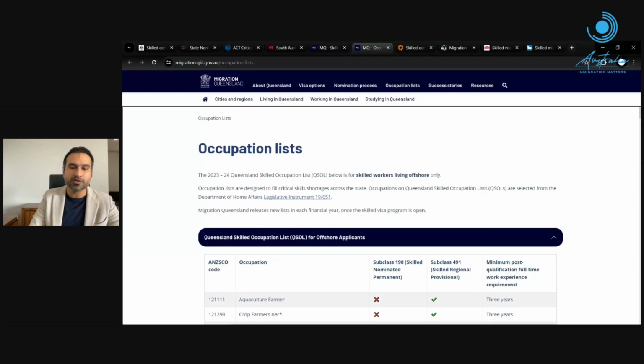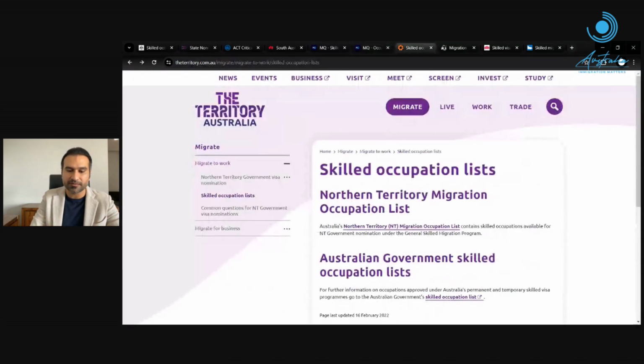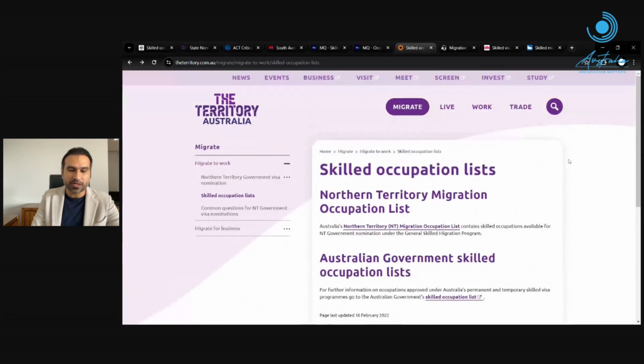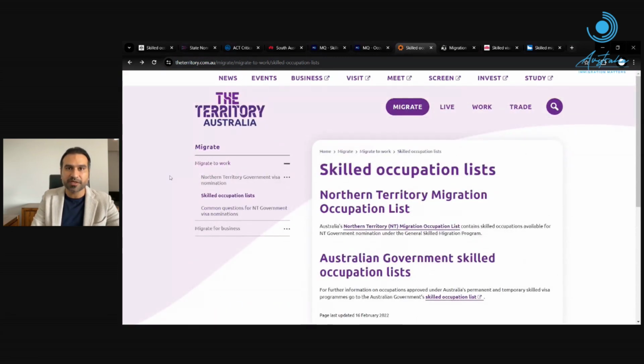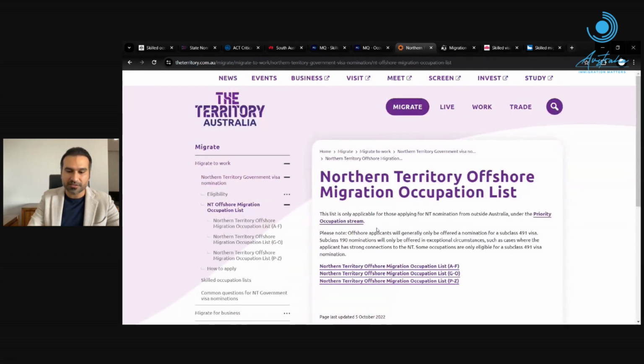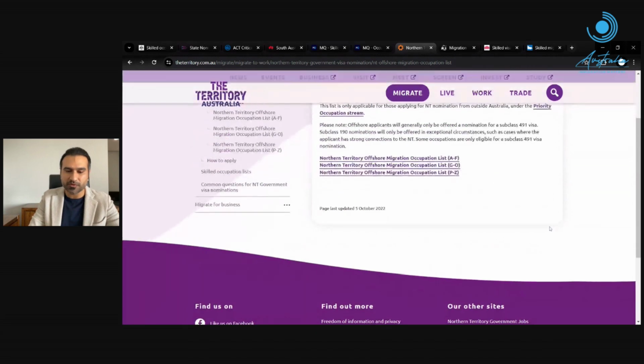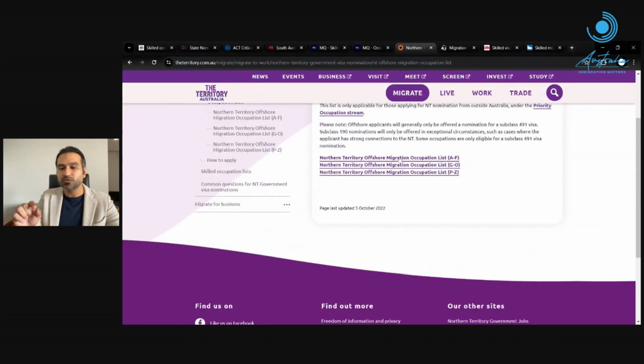Now let's move towards the next state, which is Northern Territory, which is a territory, practically speaking. So when you come to the main migration page of the Northern Territory, you see skilled occupation list. You come over here on this page, and then you have to click on the offshore migration occupation list. Now this is a common list for both onshore and offshore applicants.